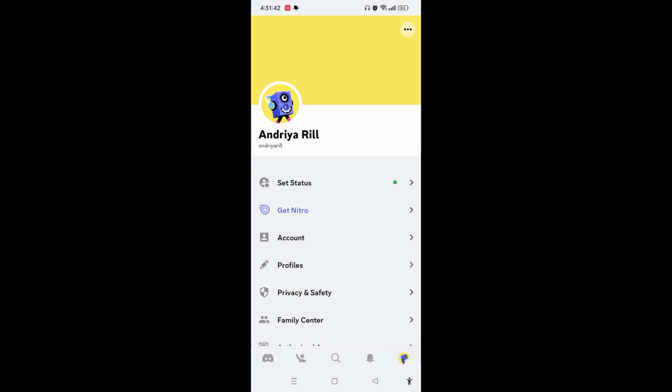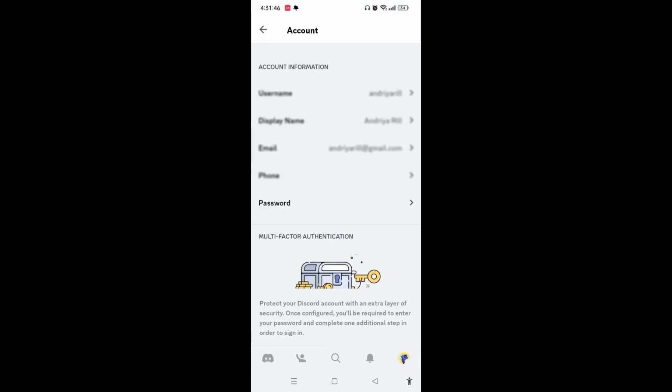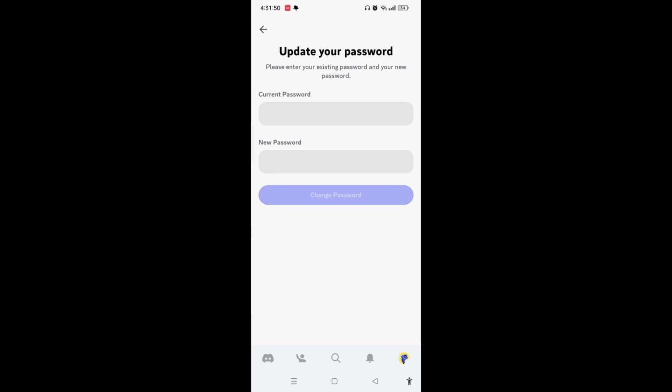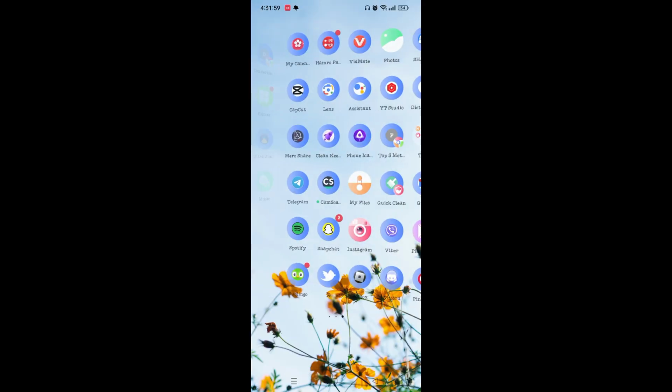Simply tap on it, then tap on Account here and tap on Password here. Here you need to enter your current password, and only then can you enter your new password. So it is not possible to change the password directly from Discord here.